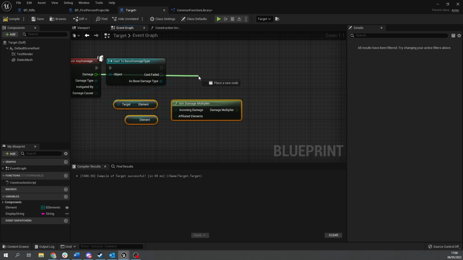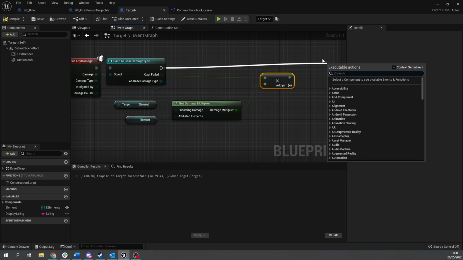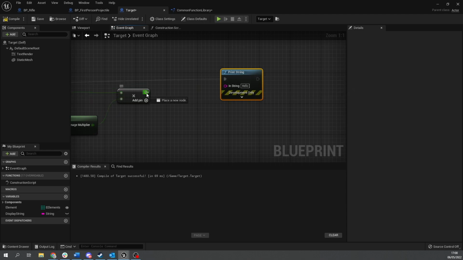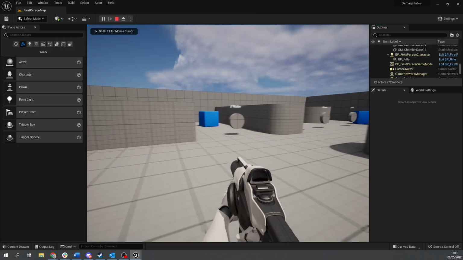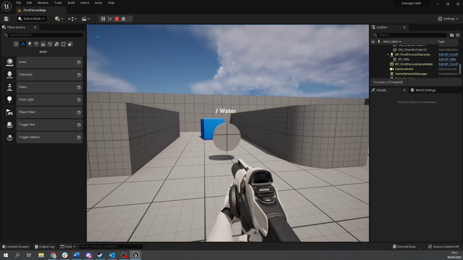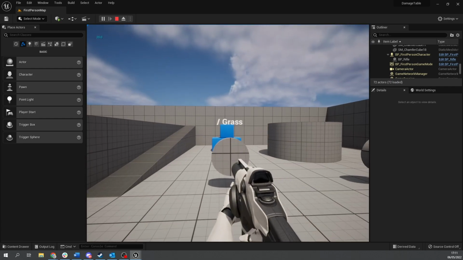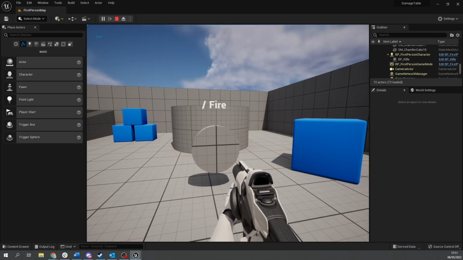So I'm going to take my damage here and multiply this by the damage multiplier. And then I want to print string the amount of damage I'm receiving. So in our game now, we go into here and our gun's going to shoot fire bullets. So when it hits the water here, it's going to do half damage. It'd be 5 rather than 10. When it hits the grass, it's 20. Double damage, and when it hits fire, it won't do anything different, it's going to give it a 10.